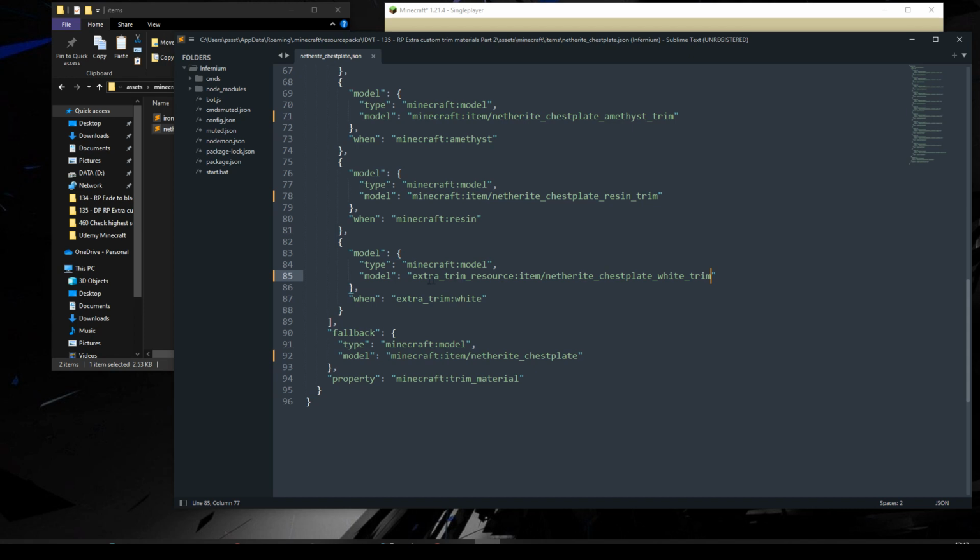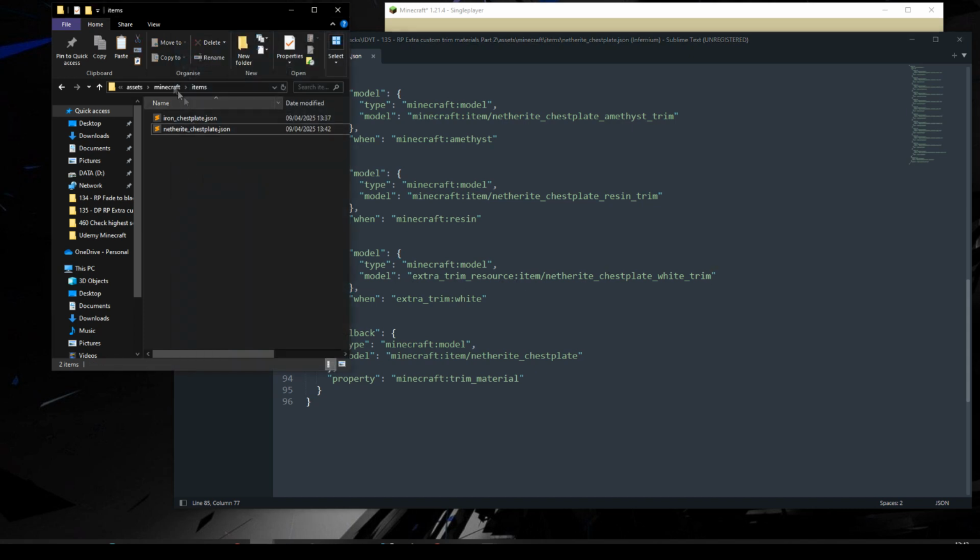Now, let's look in there. Extra trim resource, so that's my namespace, and then item netherite chestplate. Okay, let's go to my namespace, and it will be a model, because it knows it's looking for a model. So model, item, well, we don't have the file netherite chestplate white trim. Well, that's a good explanation why it's not working.